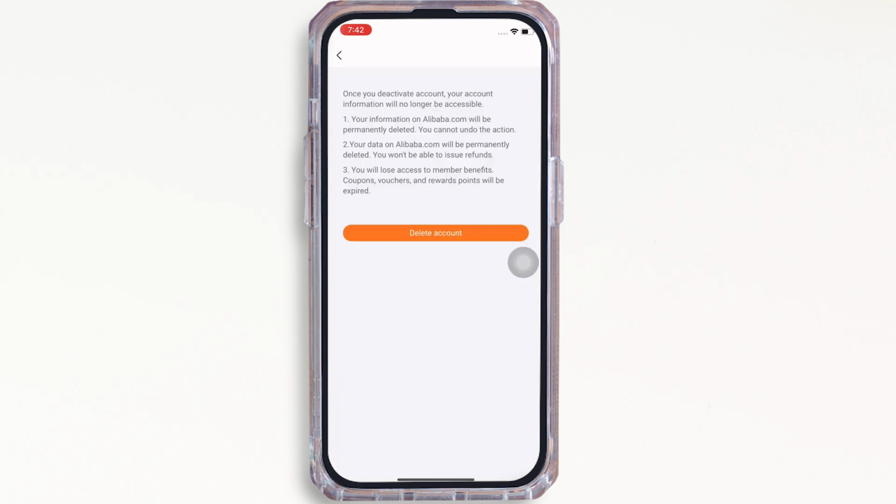Now, make sure that once you deactivate your account, your information will no longer be accessible. Next, your information on Alibaba.com will be permanently deleted and you will not be able to issue refunds. And lastly, you will lose access to member benefits. Coupons, vouchers, and reward points will be expired too.